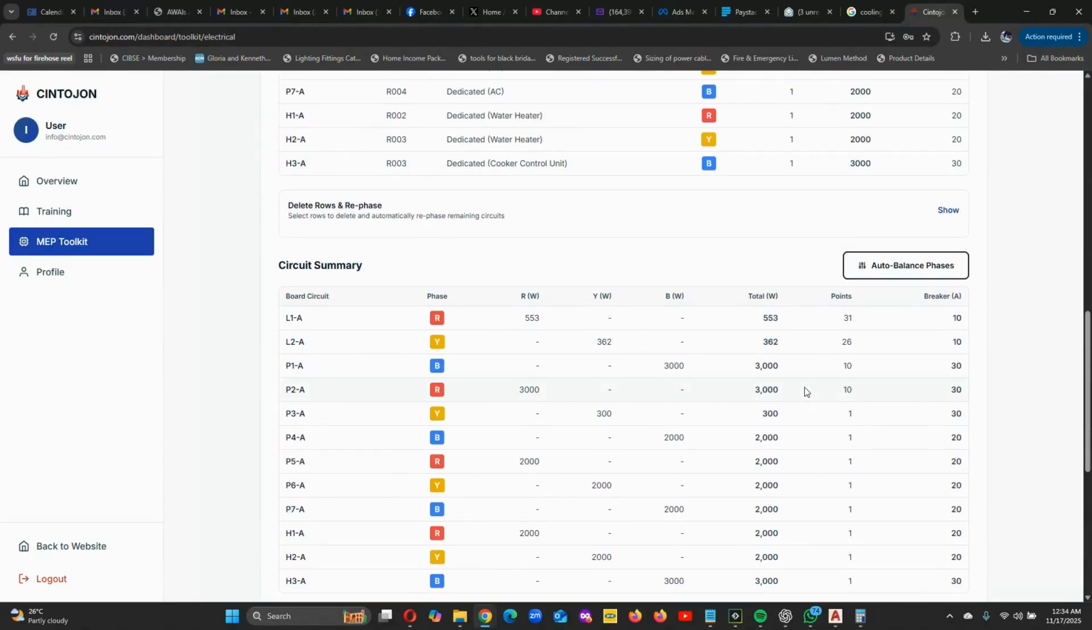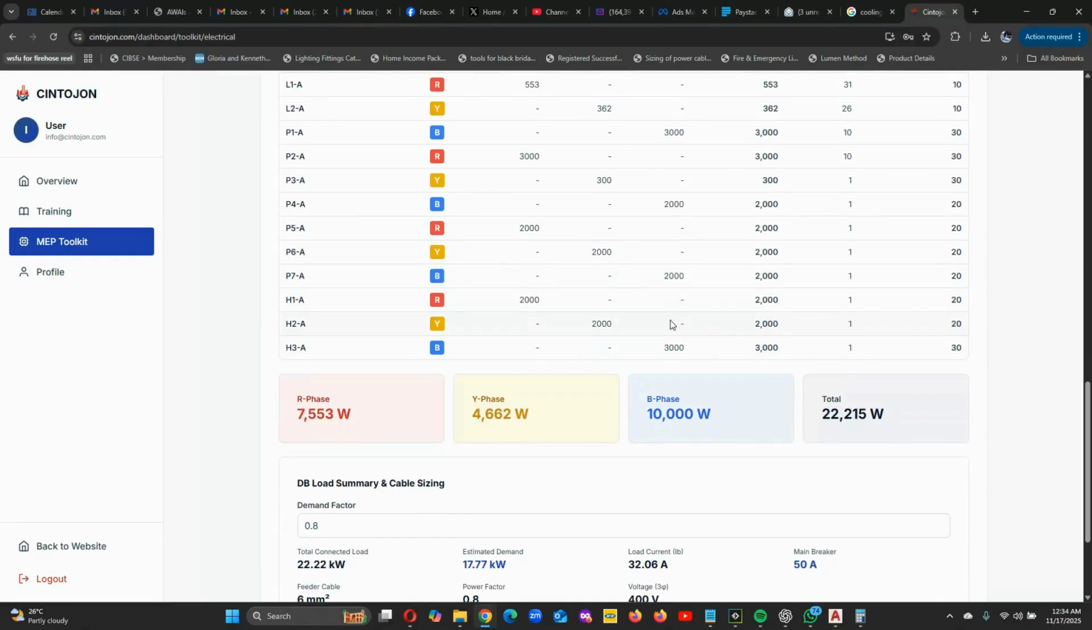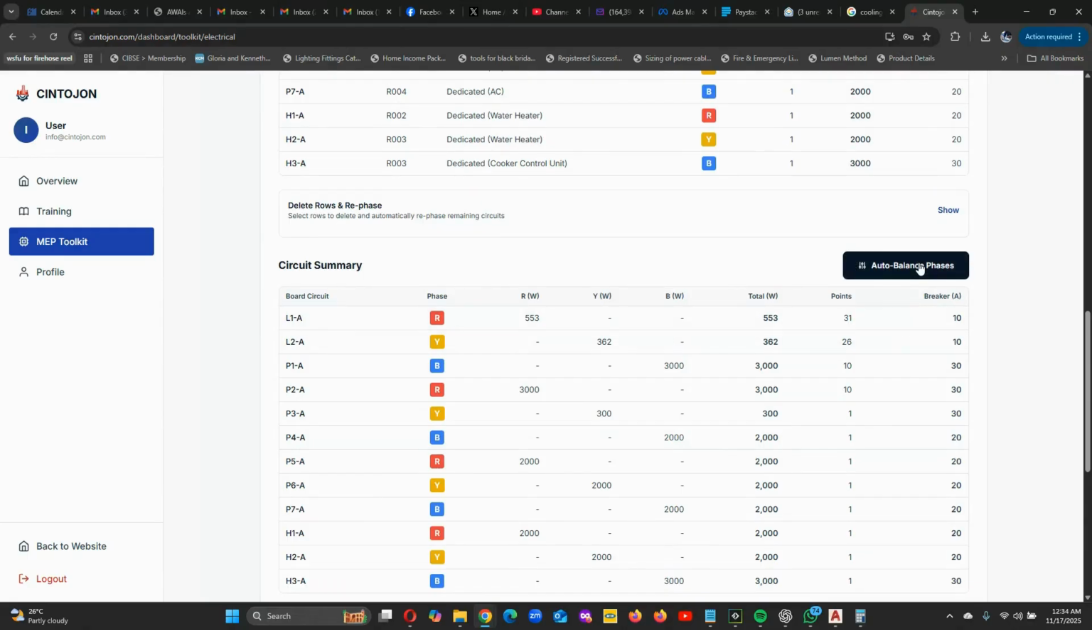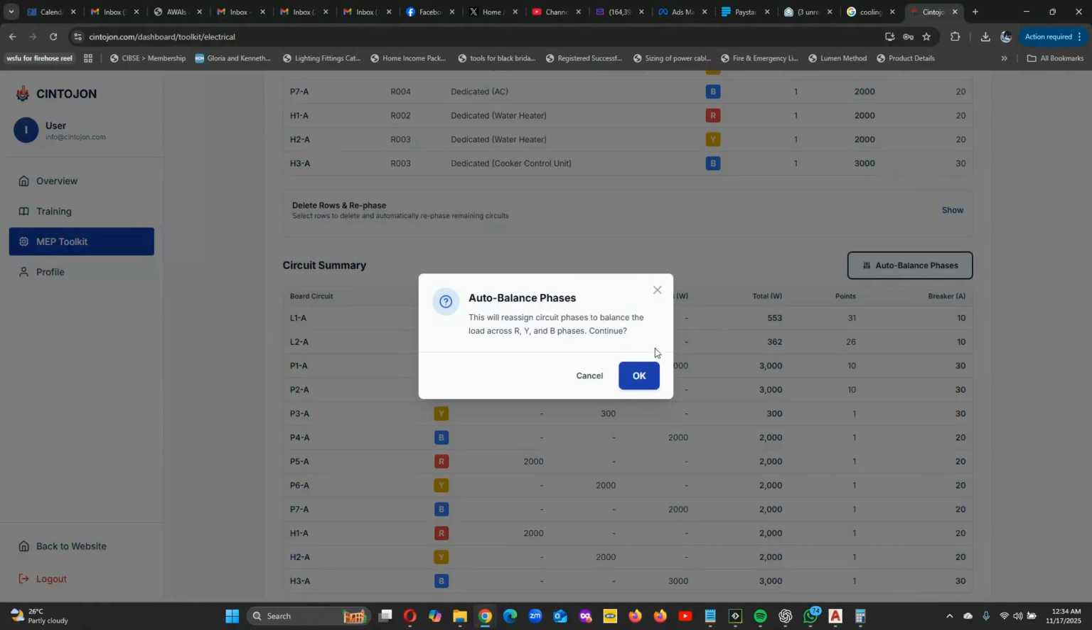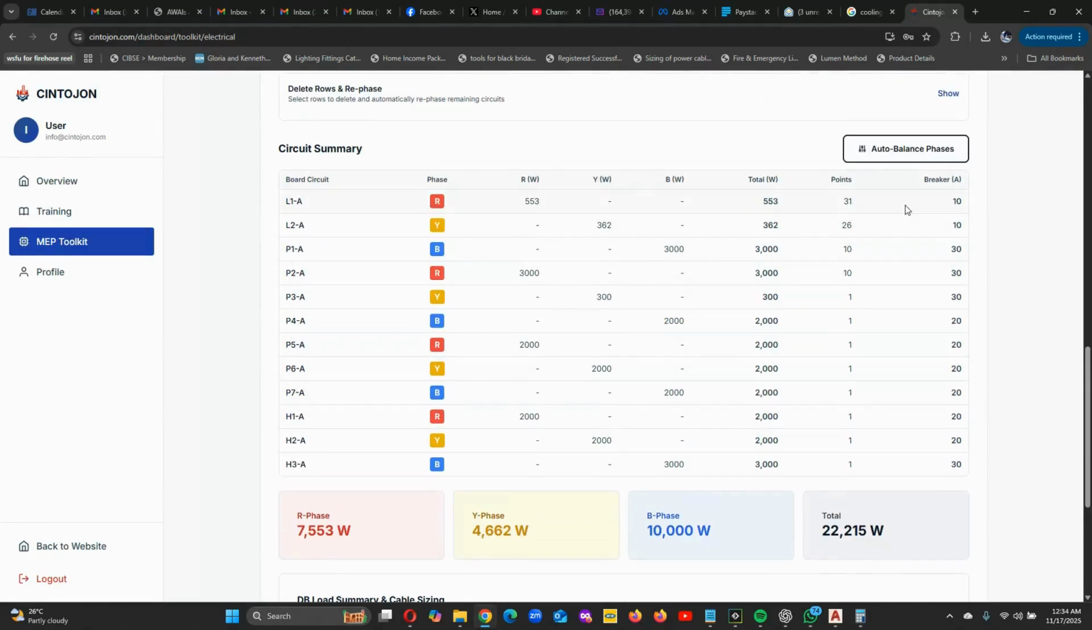Another thing you can do: a lot of times, because of approval, the approval guys want this to be balanced. It's a very, very simple thing. Just come here, auto balance phases. Let's look at it first. See how it is now, you know it's not balanced. This is the total. You will auto balance without affecting the total.